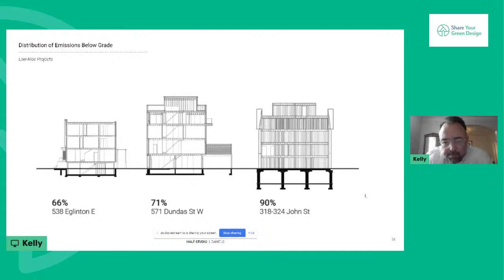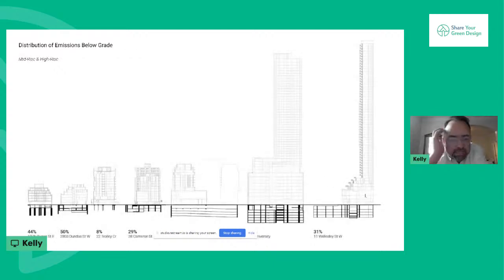Here's a view of, much like my cottage and the crawl space, these residential projects, with the foundations representing upwards of 90% of the project's total emissions. On the right, that's underground parking. But even these other ones that have that kind of half basement, two-thirds to 70% is just the foundation and the XPS.